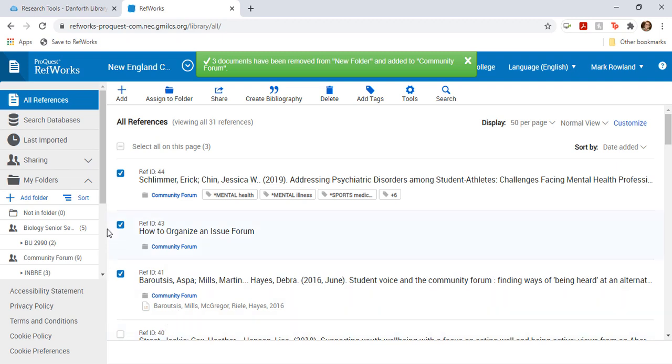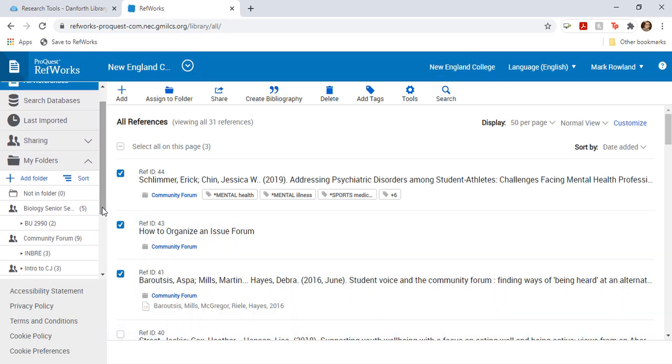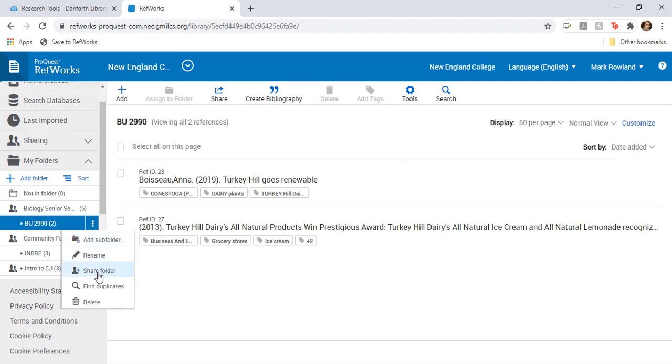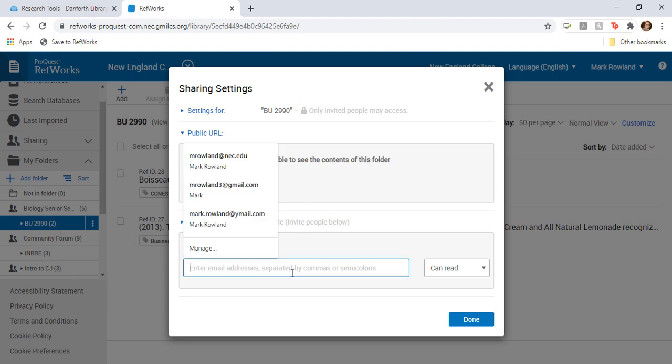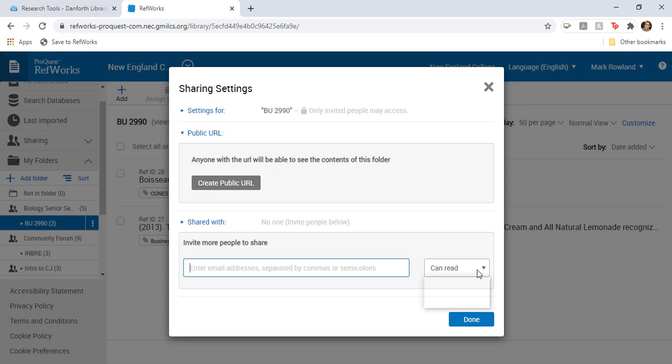Another nice thing is that we can share individual folders with group members or our instructor. You just have to highlight the folder and select the three dots. Then if we click on Share Folder, this allows us to create a public URL that we can share with people, or we can invite people using their email addresses where they can either read, annotate, or modify what's on the page.